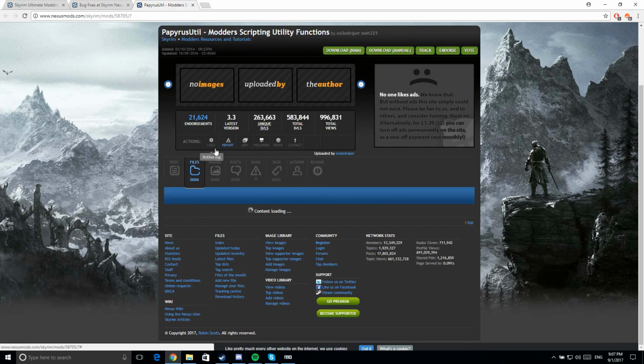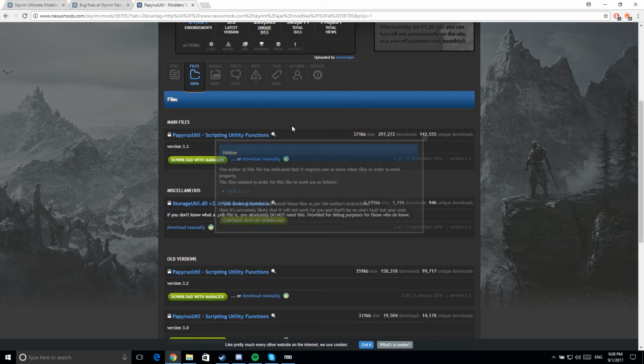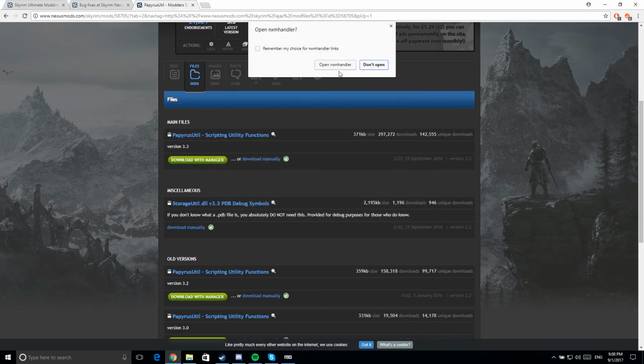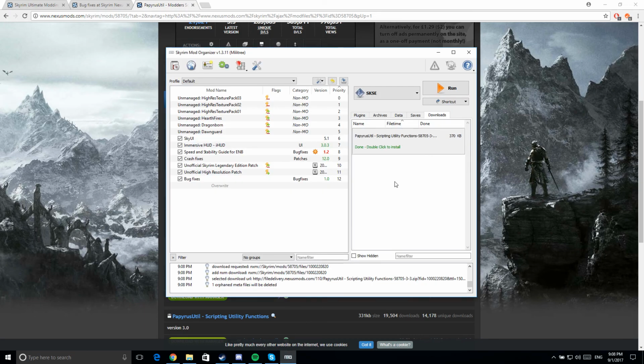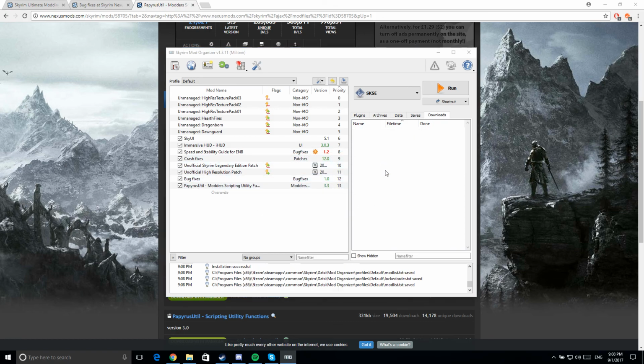Step 9 is Papyrus Util. So you just go here, download it like any other mod. Continue with my download, and OK. It's going to finish installing, and it's going to say done. Double click to install. Once again, rinse and repeat, do the same thing.